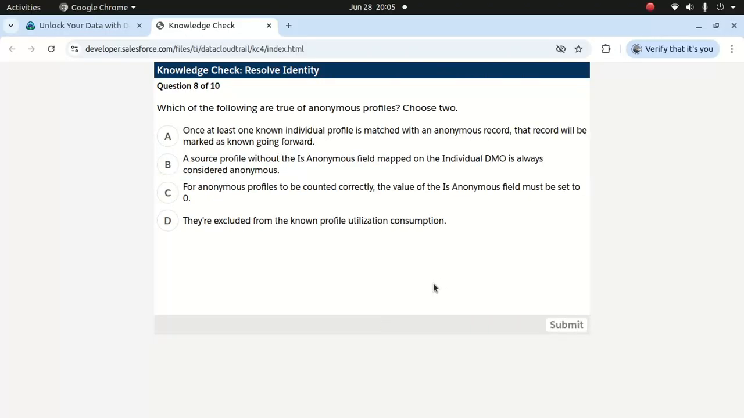It's pretty simple. Which of the following are true for anonymous profile? At least one known individual profile is matched with anonymous record. This record will be marked as going forward. The source profile without is anonymous field mapped on individual is always considered anonymous. For anonymous profile to be counted correctly, the value of anonymous field must be set to 0. I don't know if this is correct. They are excluded from the known profile utilization conception.